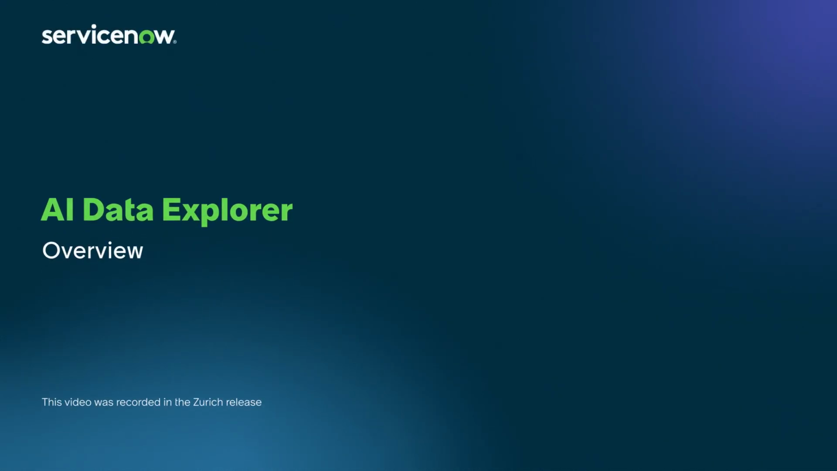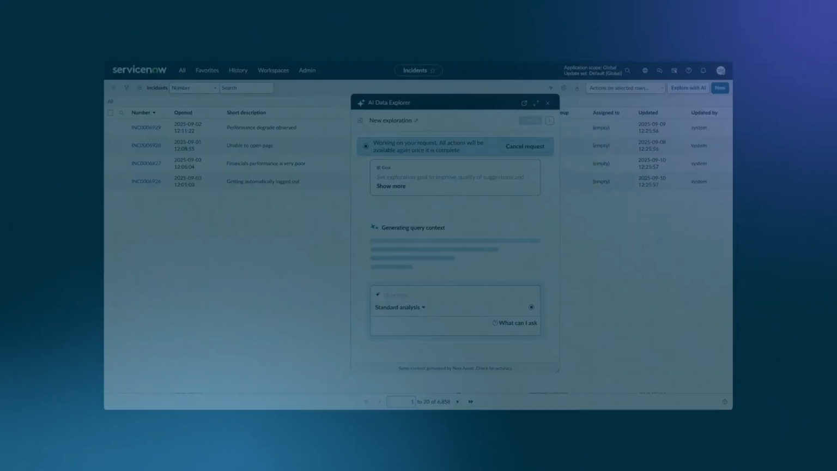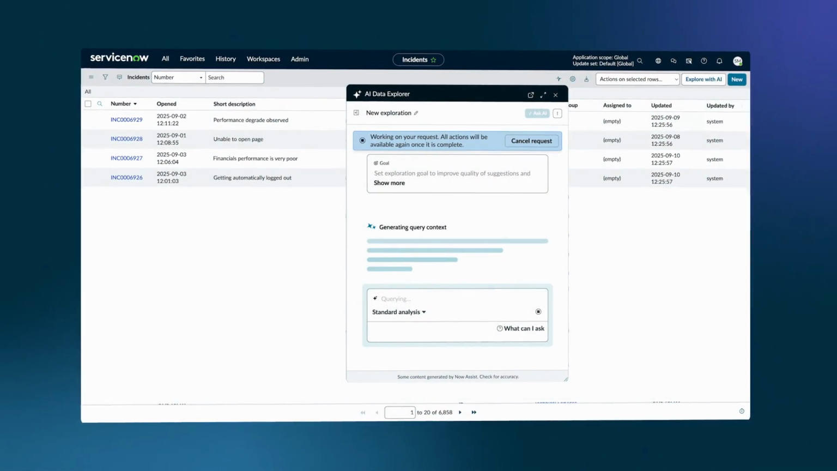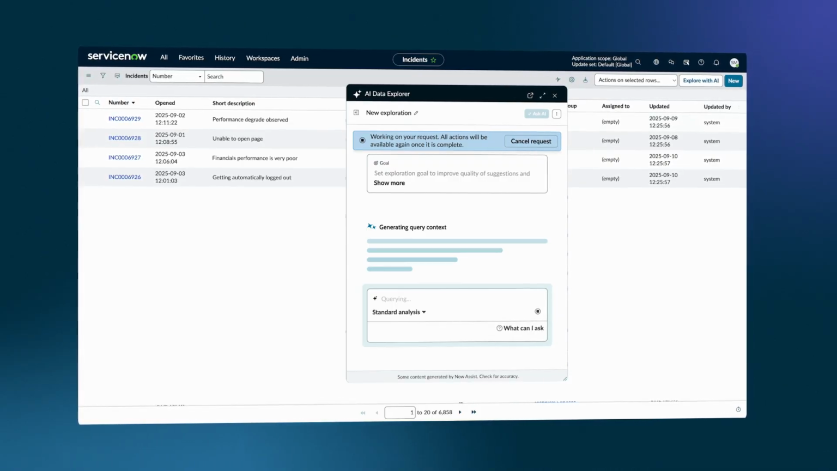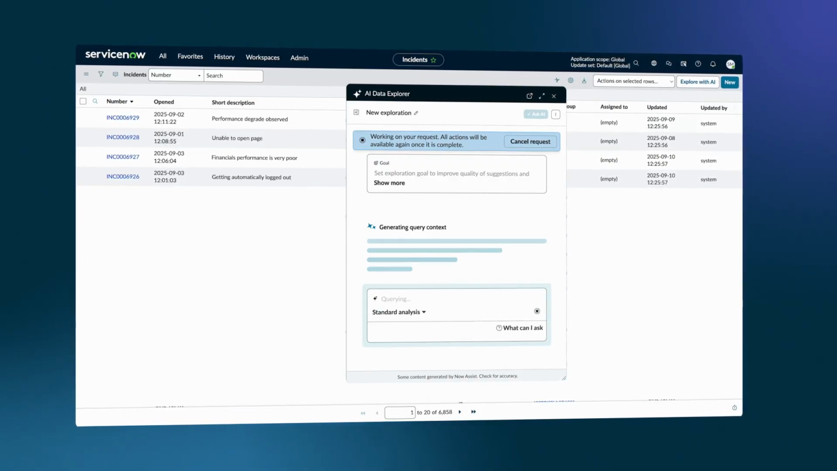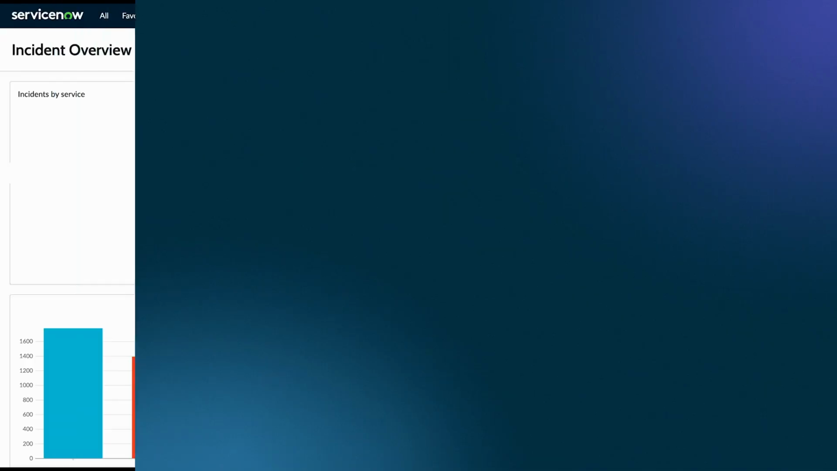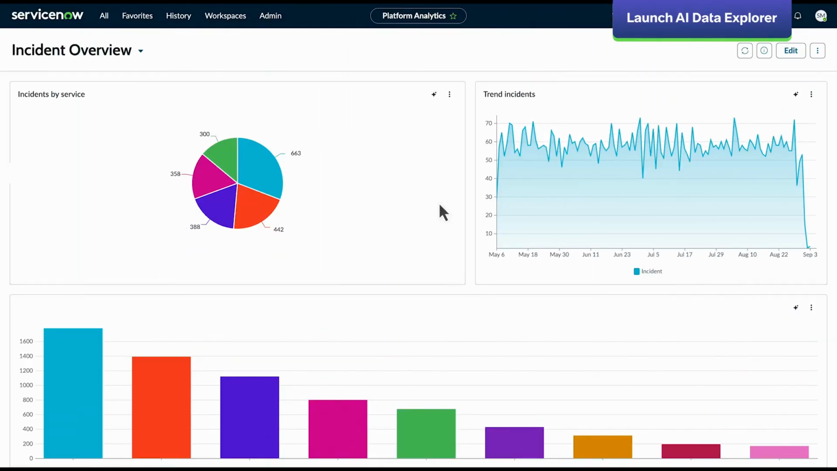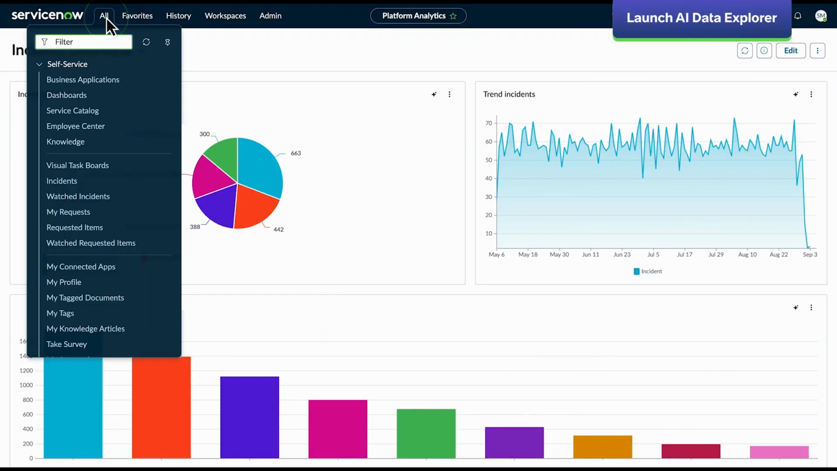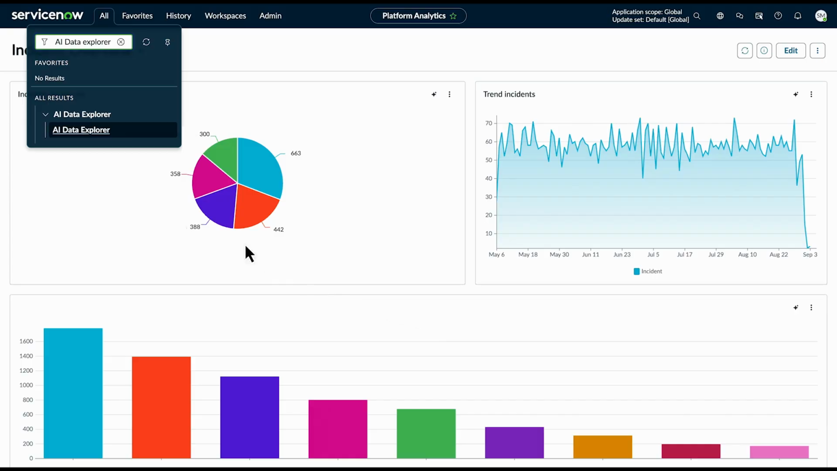Analyze your data using AI Data Explorer for quick insights and deep data exploration. Your interactions are saved automatically as explorations, which you can edit and regenerate later. To access the AI Data Explorer landing page, open the All menu and navigate to AI Data Explorer.